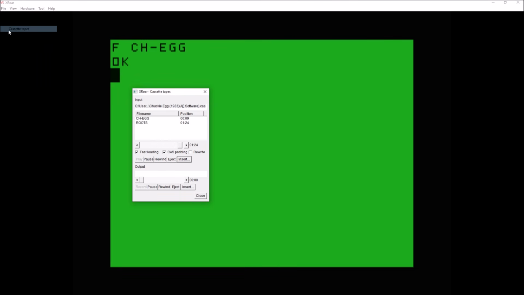here, you got the cassette thing here. Now where did it go to? I'll see if I can find it again. It's file, cassette. So you can see it's actually loaded it in. See, it's got fast loading. So rather than having to wait 1 minute or 24 seconds for it loading, it loads in super fast. So that's really quite handy. So leave this fast loading and leave this CAS padding ticked.